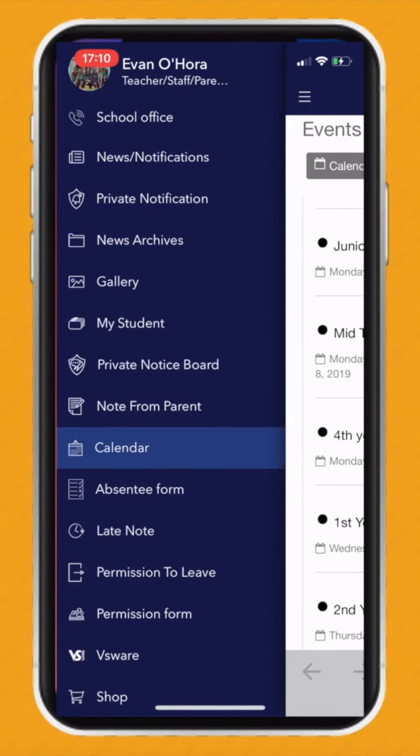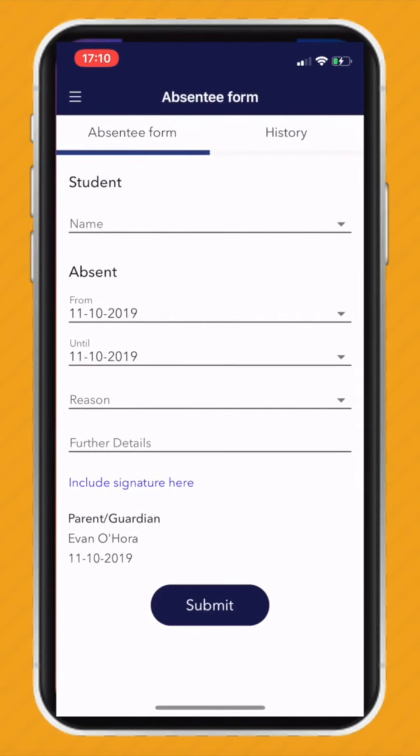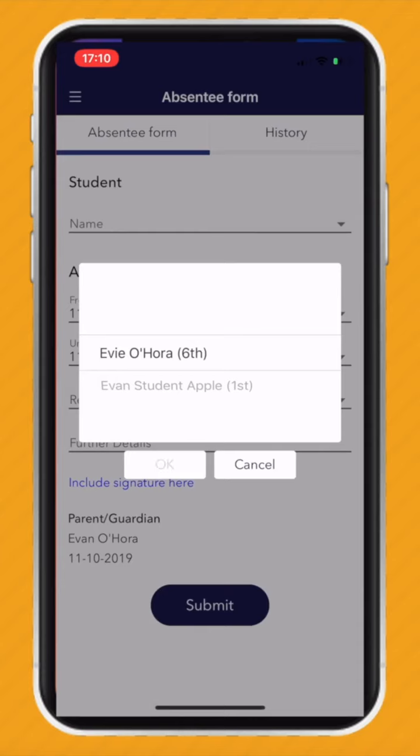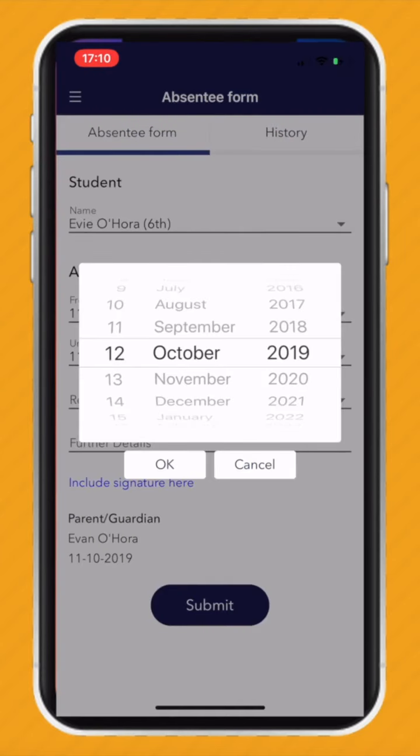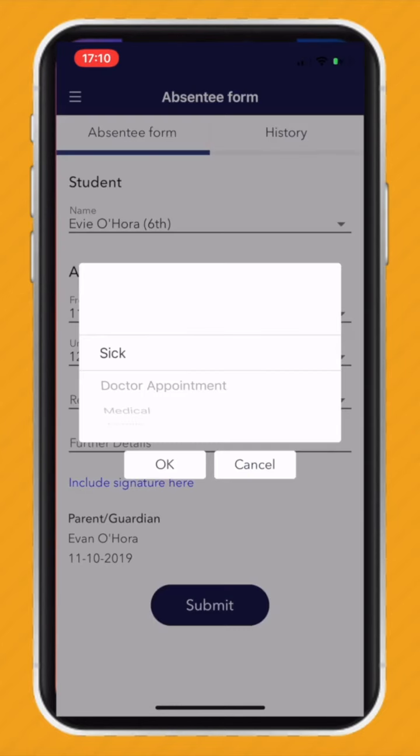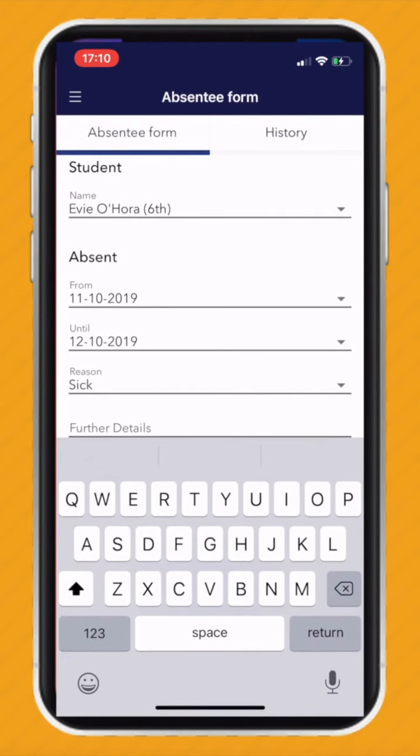Next up is an absence form. So if I need to send an absence form from my daughter, I can click in here. I can select my student up the top here. She's going to be absent from the 11th until, I'm going to say, tomorrow the 12th. The reason is that she is sick. And I'm just going to say she's got a doctor's appointment.